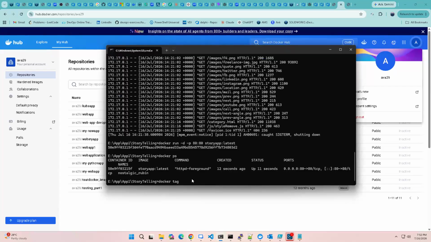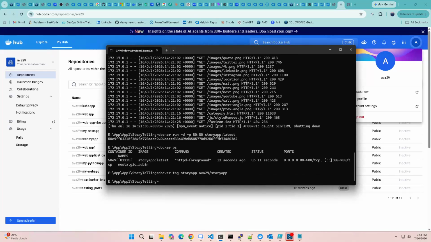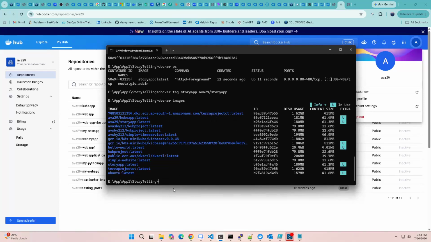Okay. So what was the name of our application? Story Studio map story app, story apps, right? And just to your username is AVA29 slash the same story app. Okay, press enter. So this will tag it. Now if I show you Docker images, you can see AVA29 story app latest. Got it?